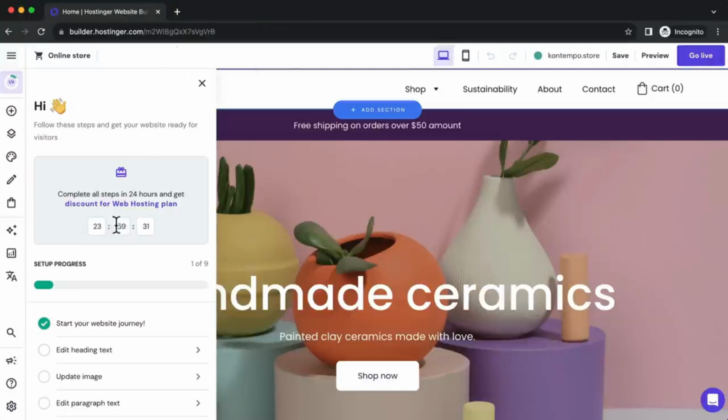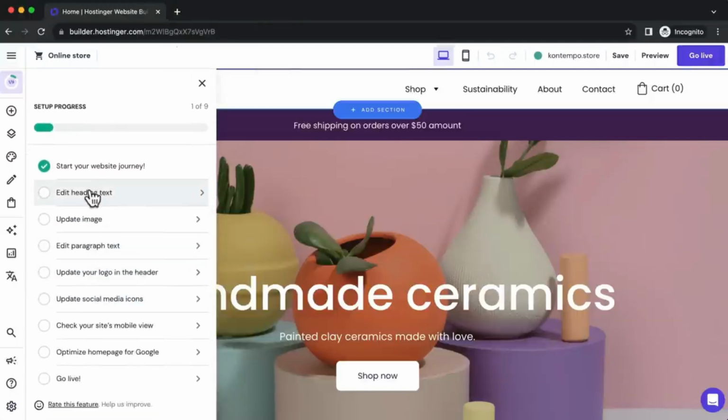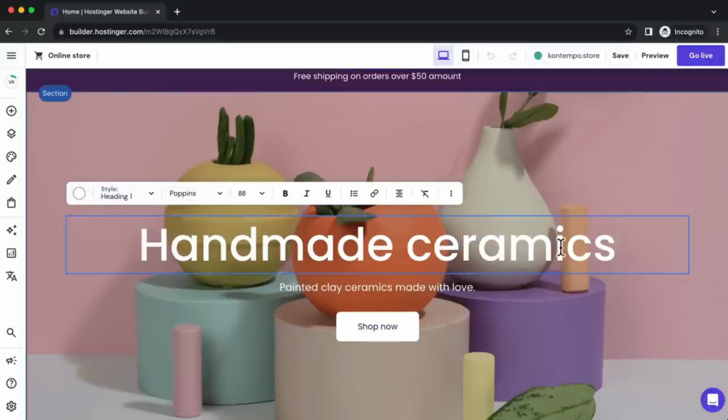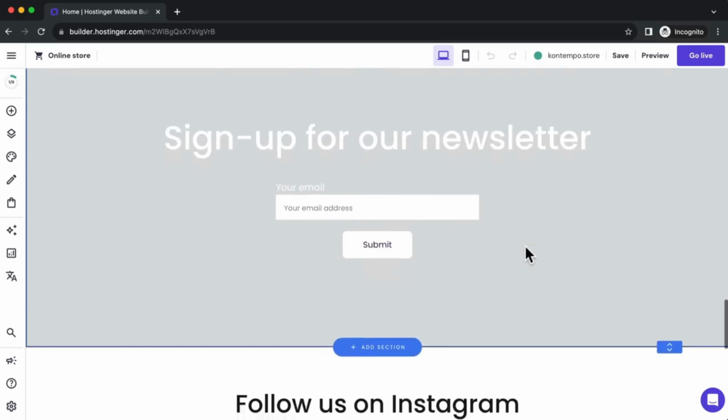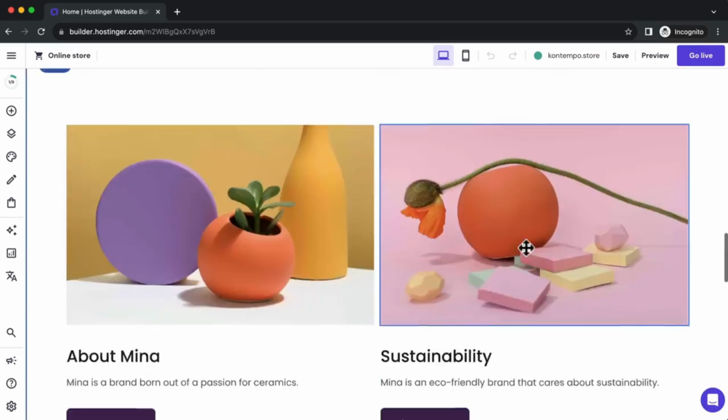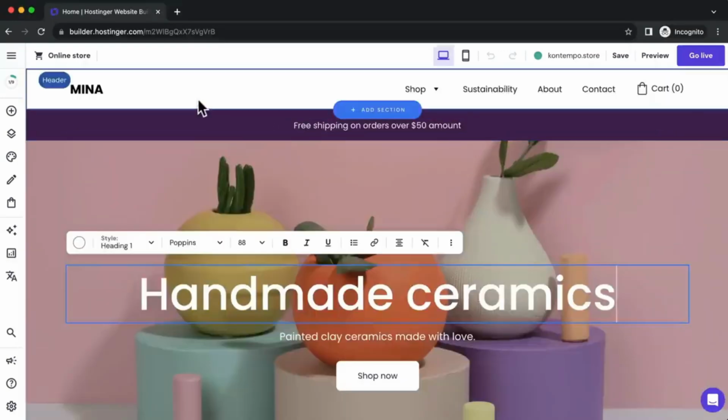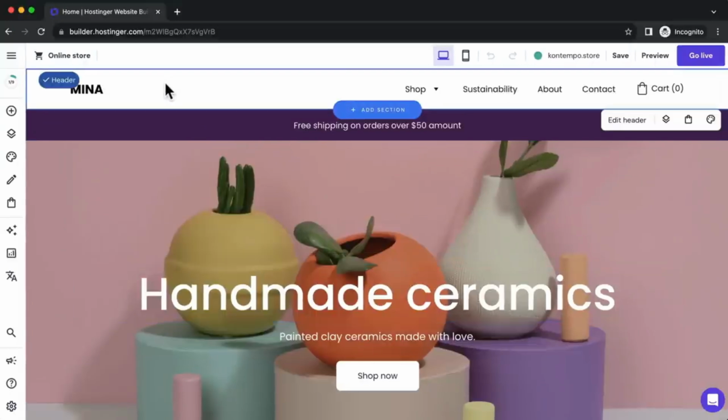So over here, we have the setup progress. Basically, you can actually click into one of these ones and it's going to redirect you and sort of walk you through, give you a little tutorial on how the builder works. But I'm actually going to show you guys everything you need to know. So what we're going to do is we're going to start off by editing the top. Okay, so on the top here, this is the header section. So if we click onto it, we can click on edit header.